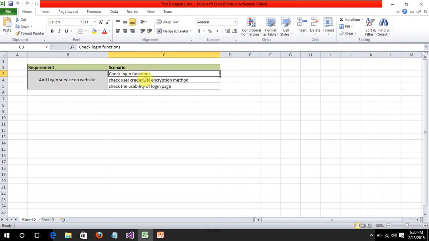Check login functions. To check the login function, there could be multiple test cases written to check this scenario, and the same goes with the other scenarios too. I have written 3 scenarios here for this requirement, and those are check login functions, check user credentials encryption method, and check the usability of the login page. These are 3 different scenarios, and there could be multiple ways of testing one scenario and checking that this scenario is 100% covered by testing it using multiple test cases. So this requirement has 3 scenarios, and now we have to design some test cases for these scenarios.